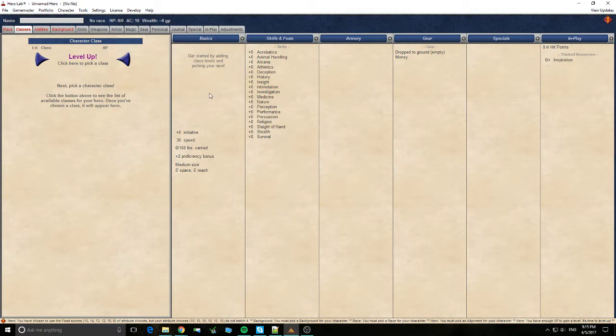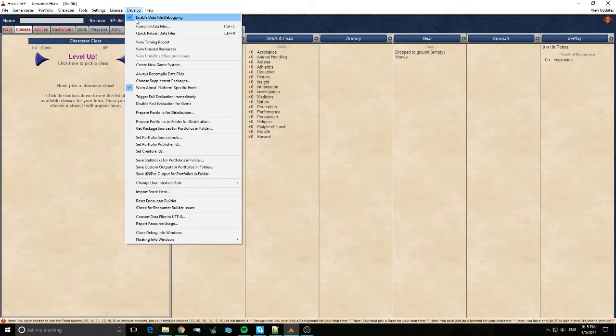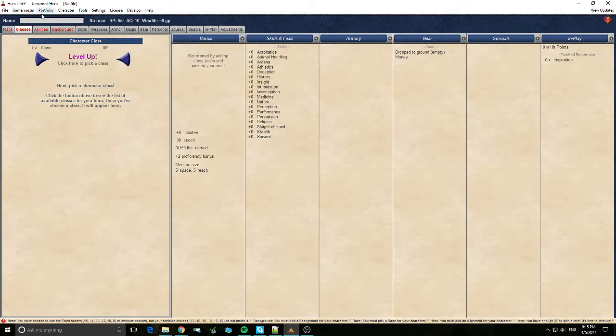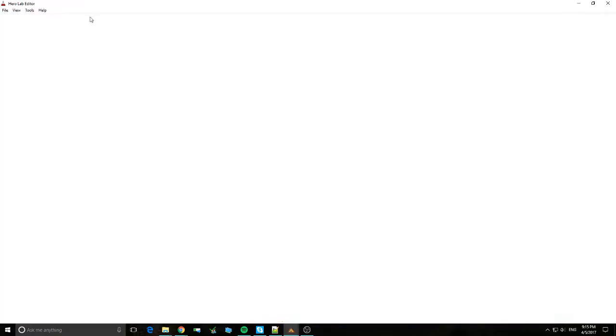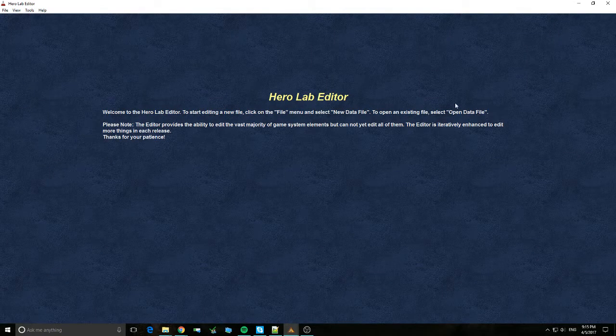Not really going to go into that this time, but I just want to make sure that you're aware that if you need to find out the name of something, you do it through the develop menu. And then you just right click on things. Very handy. Tonight though, we're going to go tools. We want to go show editor. Alright, that loads the editor up.